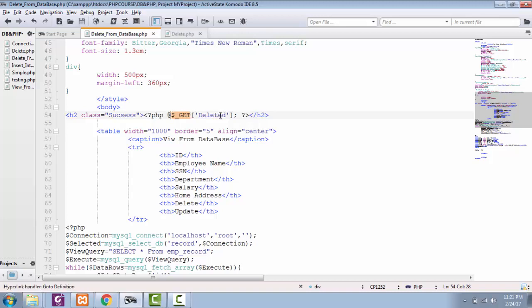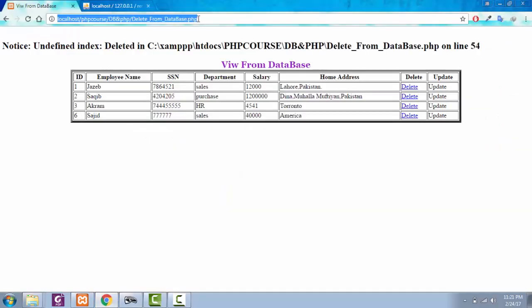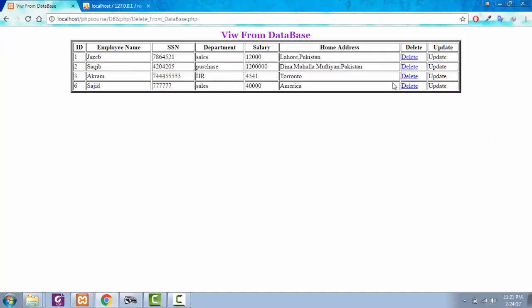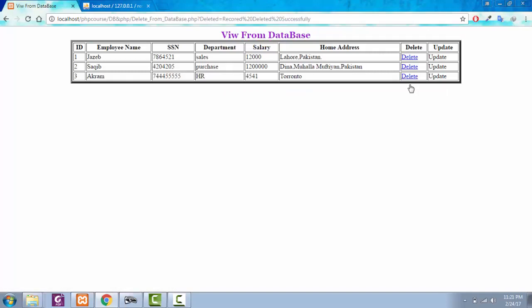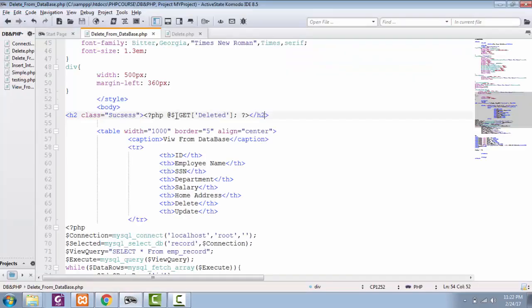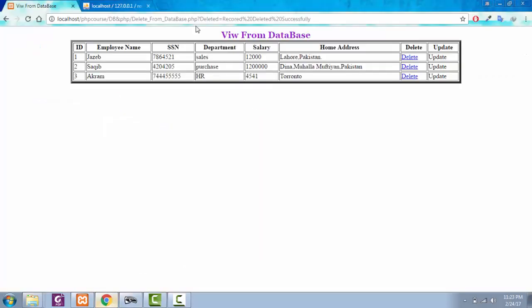So saving this one out now. So if I hit enter, if I delete this record of 6, now we deleted successfully, and deleted record deleted successfully, but still we haven't got the message right here. Why? Because we didn't echo this variable. So we need to echo this one out. Now saving this one out, refreshing the page to be delete from database.